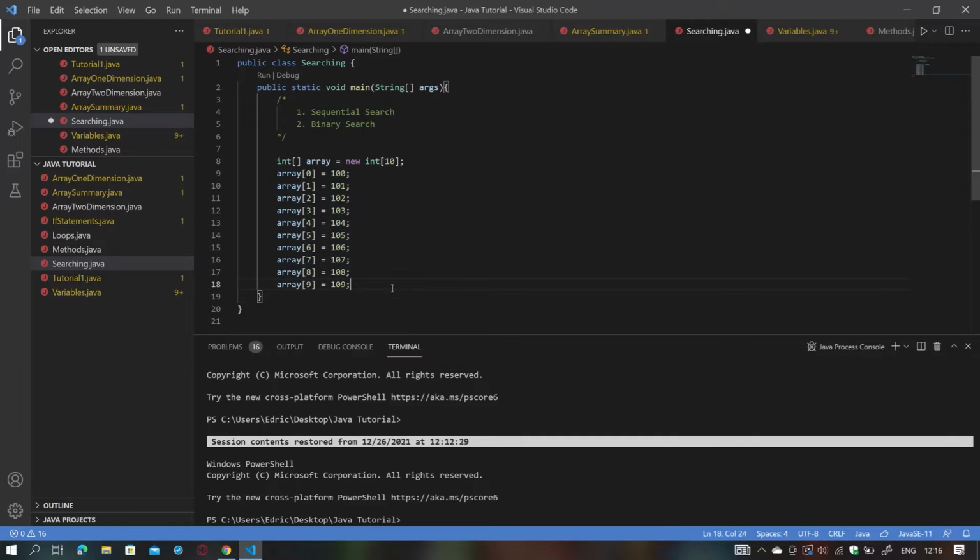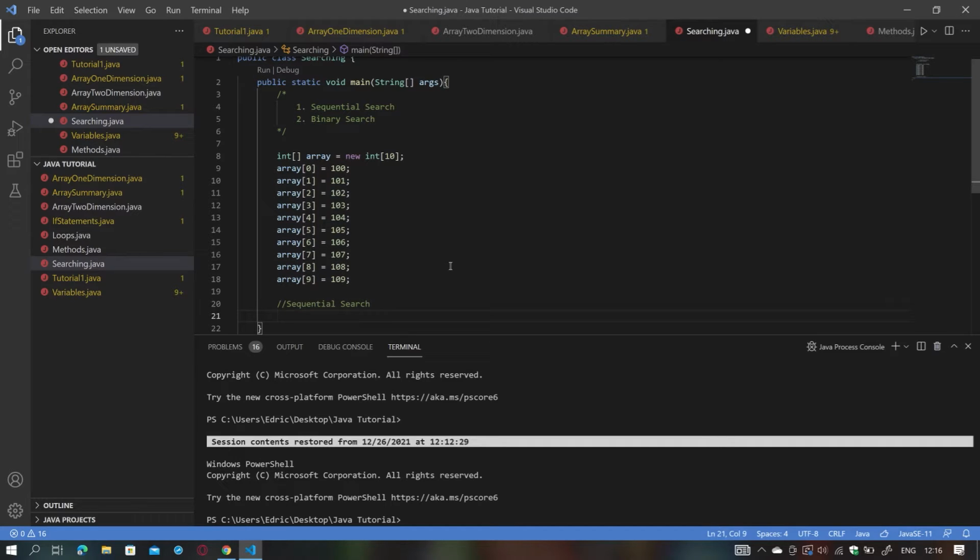The algorithm for the sequential search can be seen below. So let me just comment this and I'll name this sequential search. The algorithm will look something like this. We have the for loop for integer I equals 0, I is less than array dot length, and then I plus plus.